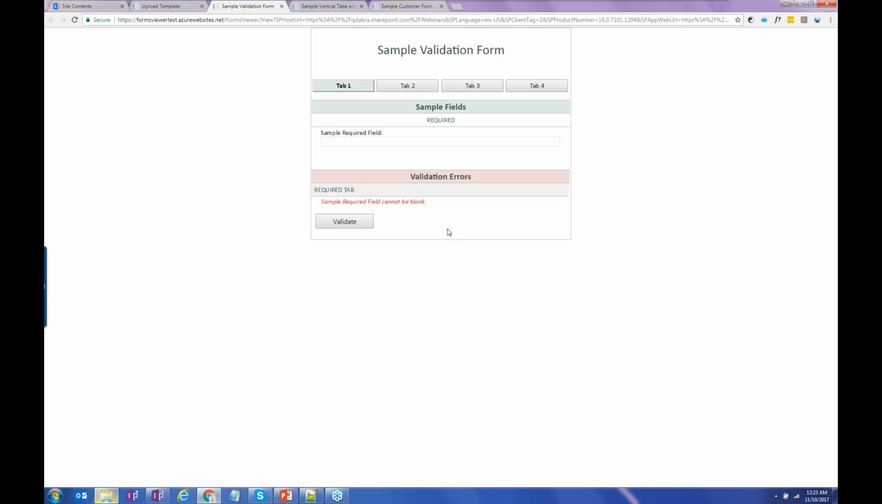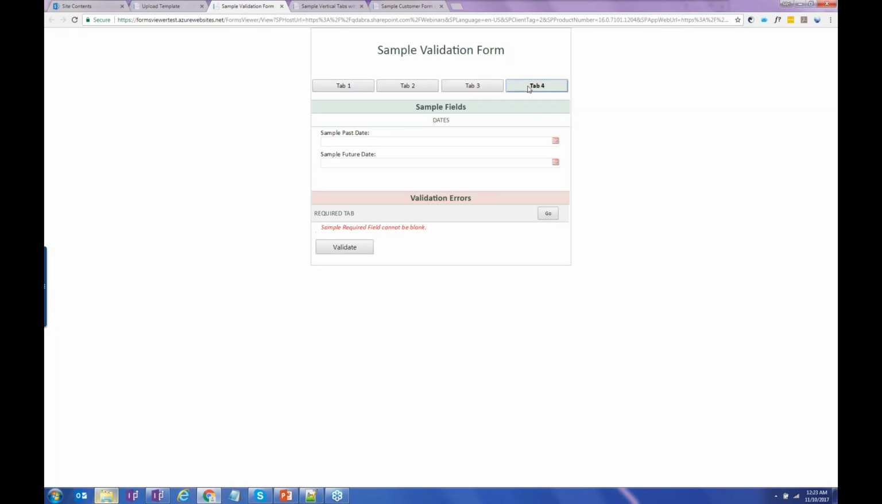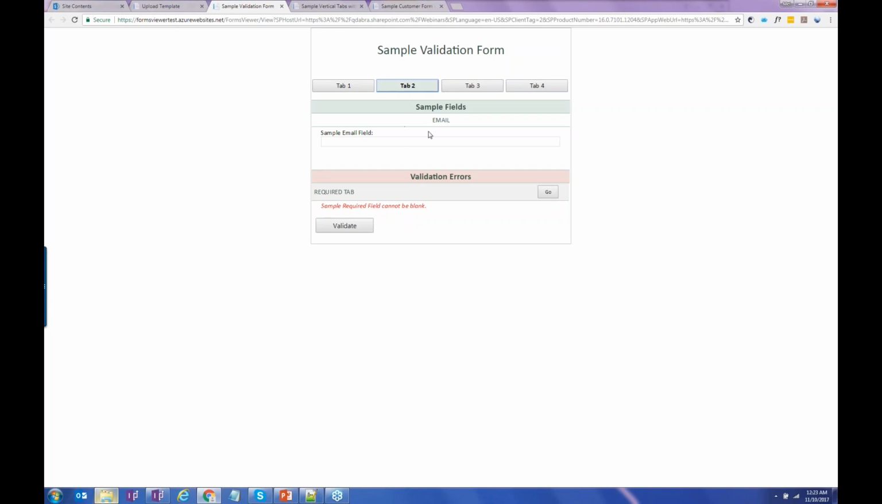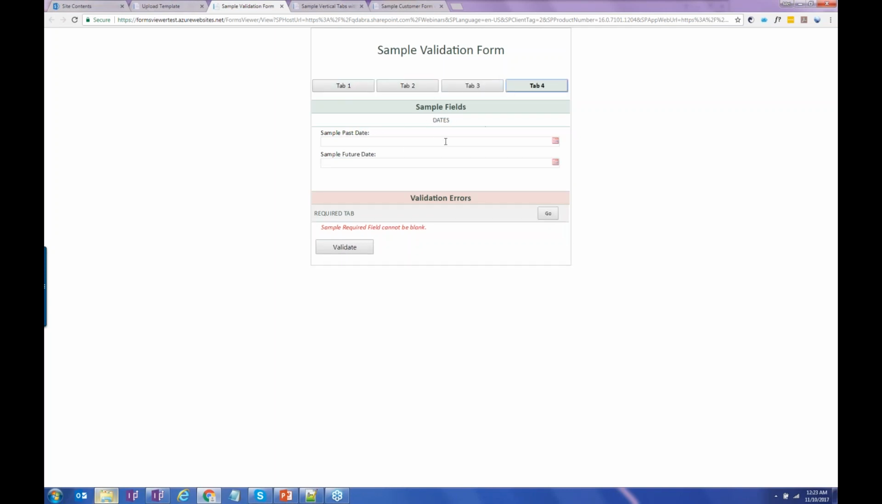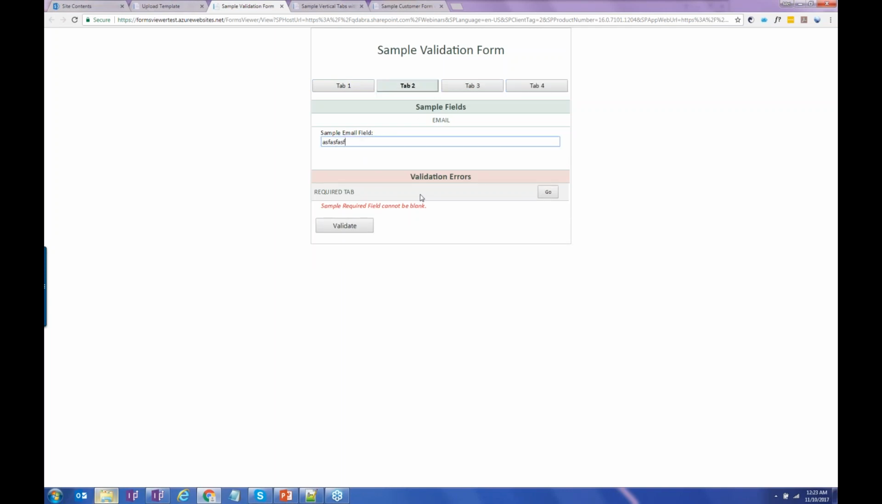Okay, sample field, sample required field, not be blank. So again, with this sample, we're providing tabs for you here. We've got four tabs separating the required field, email, number, and the dates. If I try to enter an invalid email address here, something like that, let's see if this works. Okay, so we get that error: enter a valid email address.